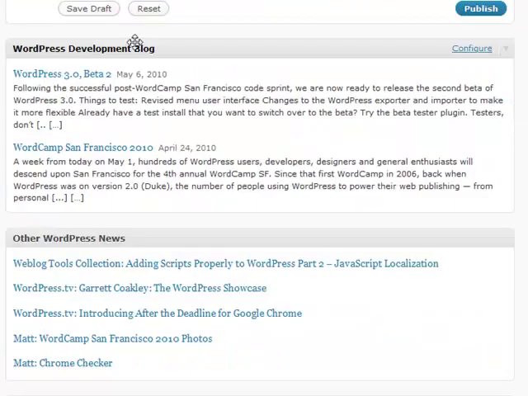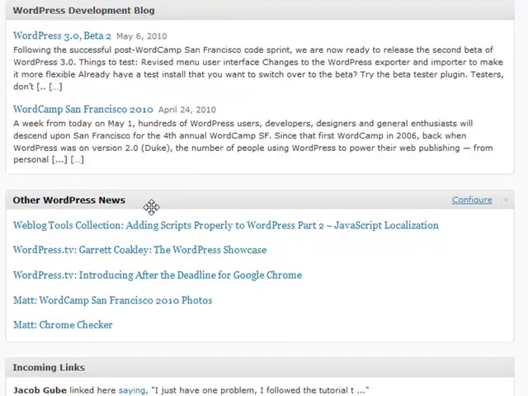Also, the WordPress development blog shows you what's going on in the WordPress world, such as right now, as of the recording, Beta 2 just came out for WordPress 3.0, so if some people like to see what's going on in the new versions of WordPress, it'll show you that kind of stuff here. Other WordPress news, it's just basically their feed of their different things.